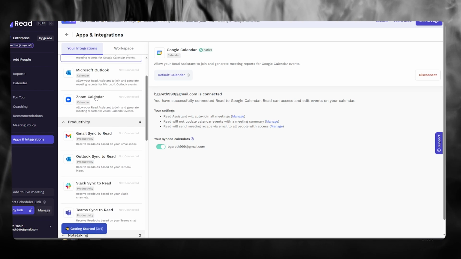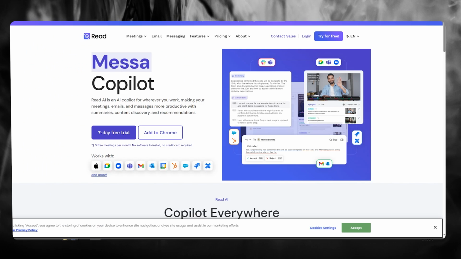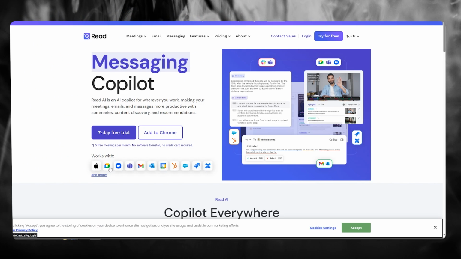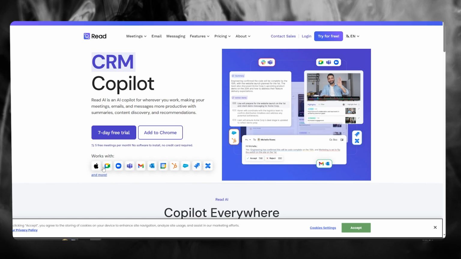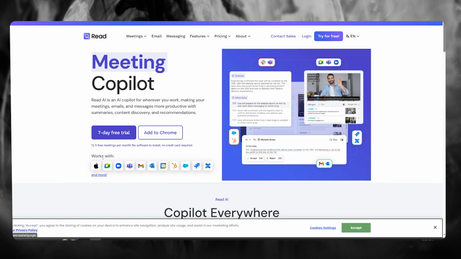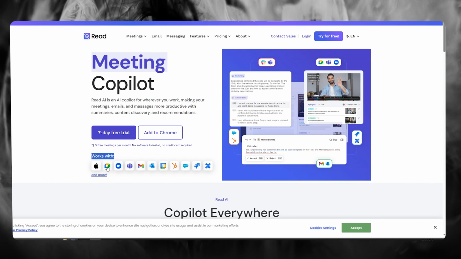So usually to use it with your Google Meet, what you can always do is connect it with your Google Calendar or you can connect it with your Gmail to truly sync it. But if you want to go ahead and properly use it with your Google Meet, you can come over to their main page where they're going to say works with, and right down here, you're going to see Google Meet.